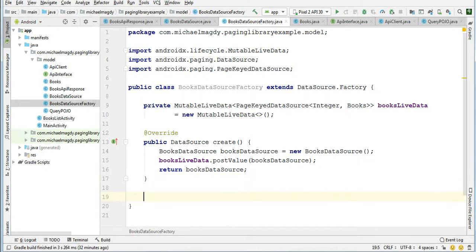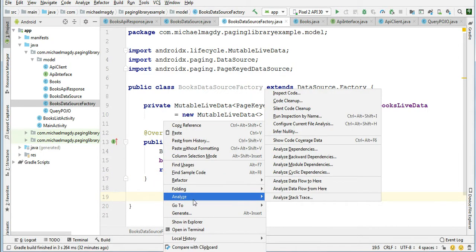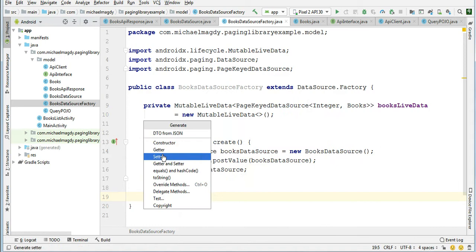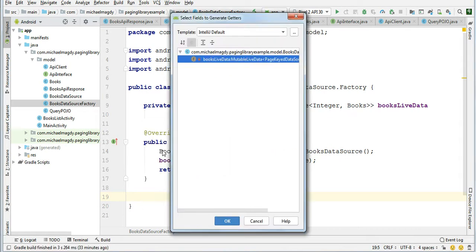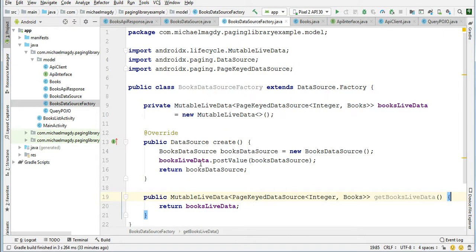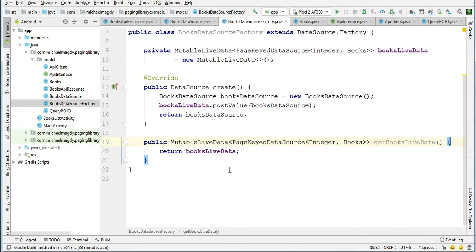So the last thing we're gonna do, just create a getter for the books live data. Okay, and yeah, we are done with the data source factory.